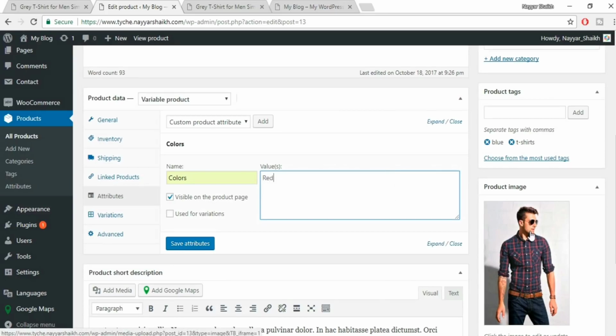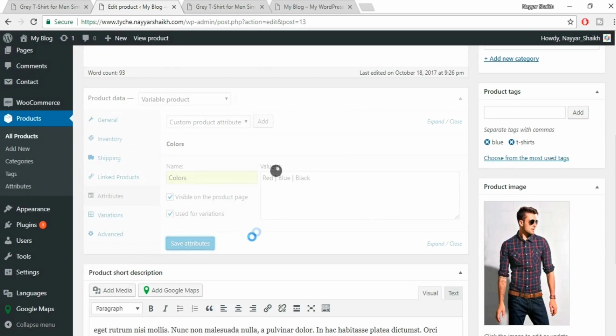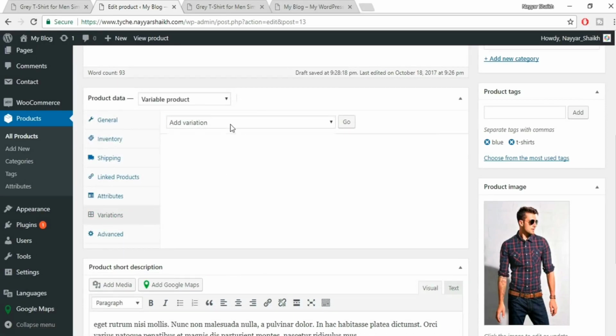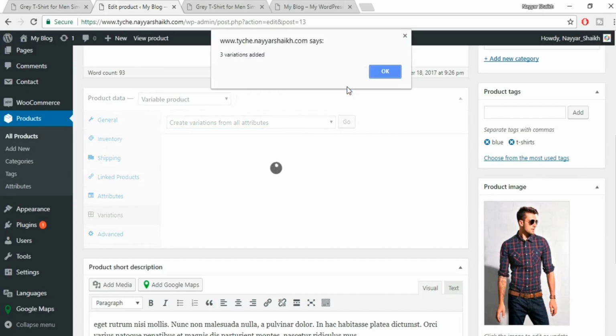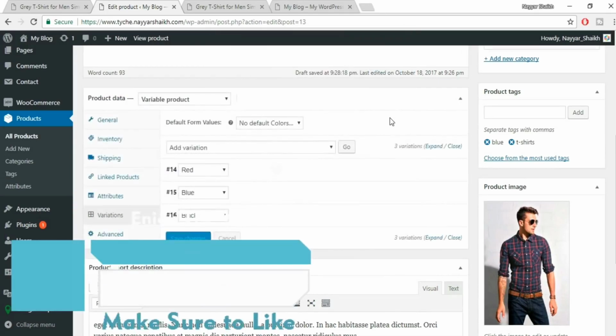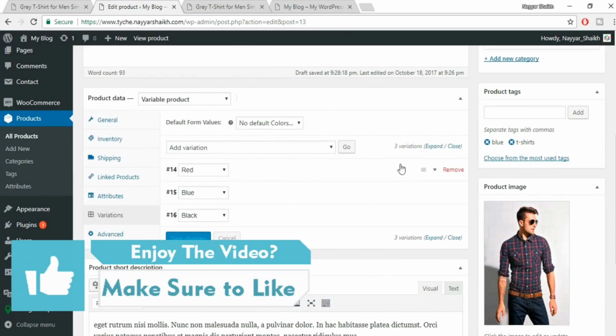So let us type red, then put in that pipe, then blue and black. So we are entering 3 different colors, and make sure you tick mark over here which says used for variations and click on save attributes. Now click on variations. Now instead of add variation, select this one which says create variations from all attributes and click on go. Click on OK. Click on OK again. Okay, so it has created 3 different variations.